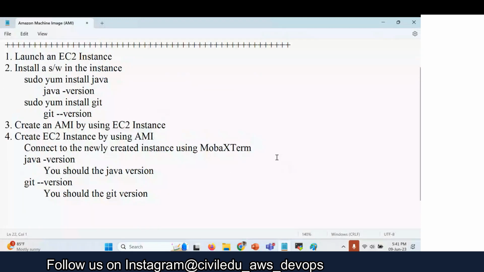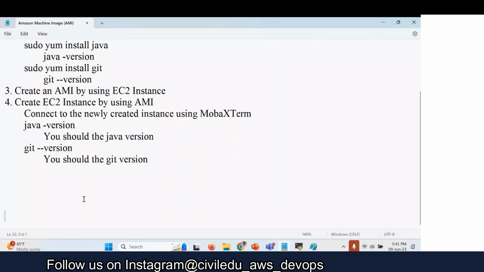Now, where will this kind of scenario be useful? Suppose you are working on a project, and in that project you have to install multiple softwares. Let's say we have Jenkins software, Git software, Maven software or Maven tool, and then Java software and Python software.